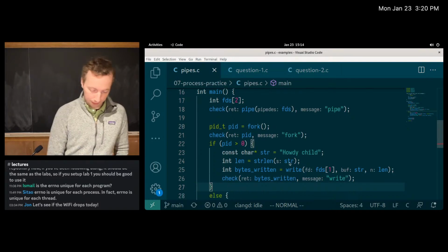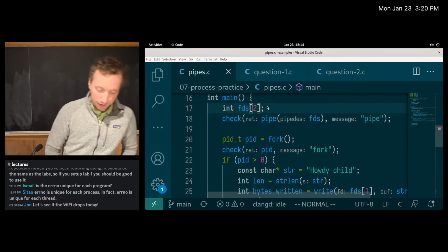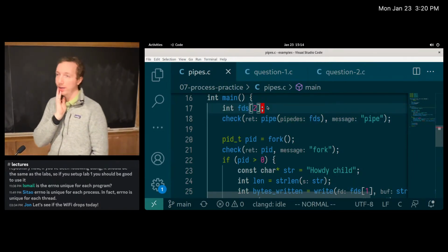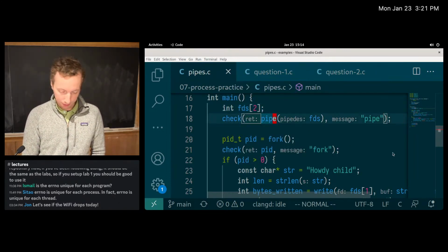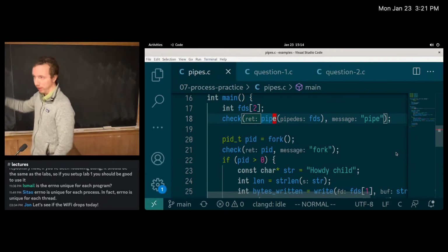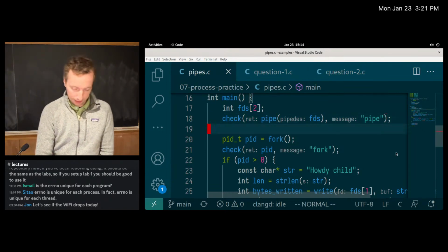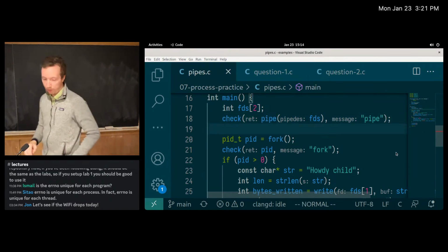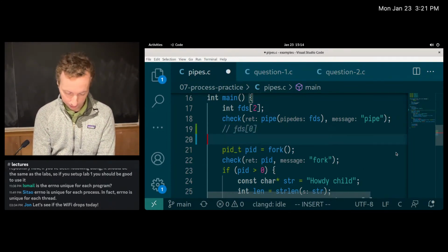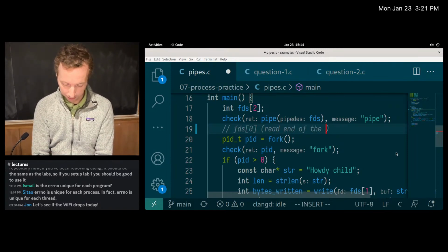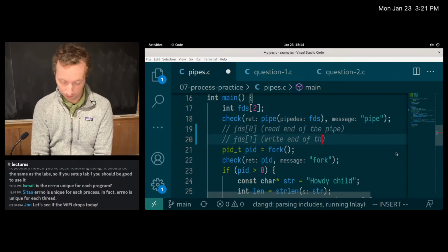So here's our main function. Okay, so it creates an array of 2 integers and then calls pipe with that array and makes sure that it doesn't have an error. So if I get to this point, it means I have 2 valid file descriptors. So I have fds[0], which is the read end of the pipe, and then I have fds[1], which is the write end of the pipe.